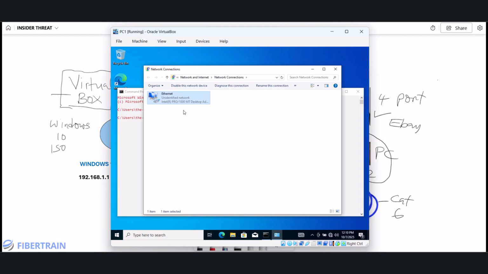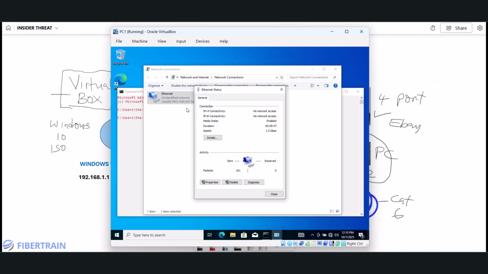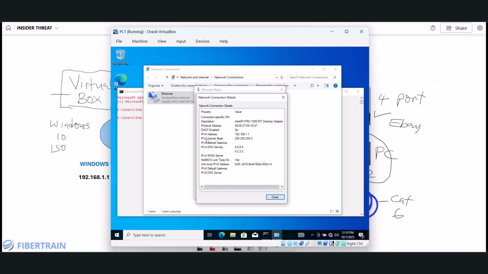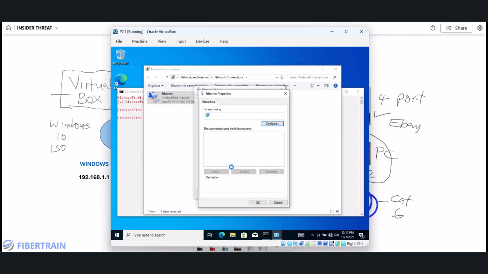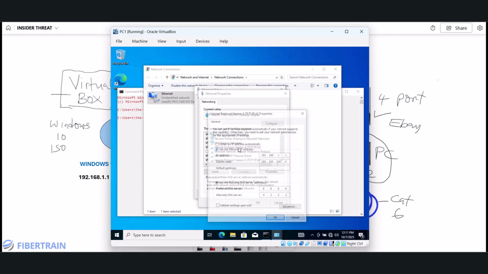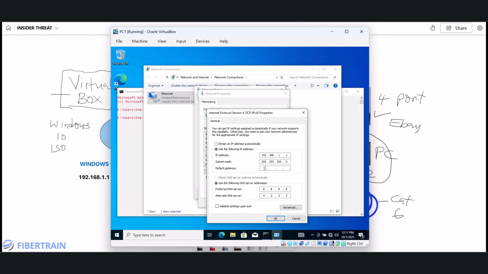Click on close again. If I double click on this adapter again and go to details, all right, so you could see the IP we just gave, but this guy is not having a default gateway. I don't know why it's removed the default gateway that I gave it. So let's go back and give it a default gateway, because without a default gateway, it wouldn't be able to browse the internet.